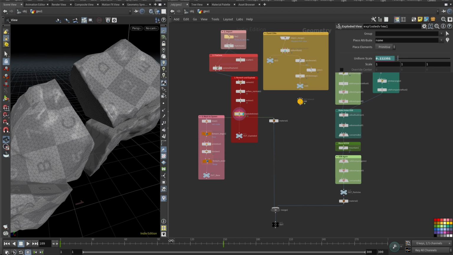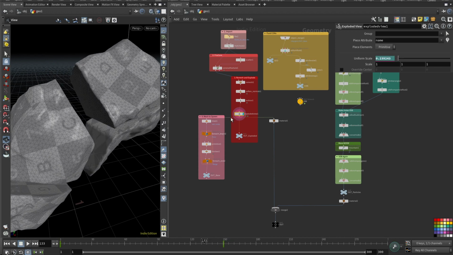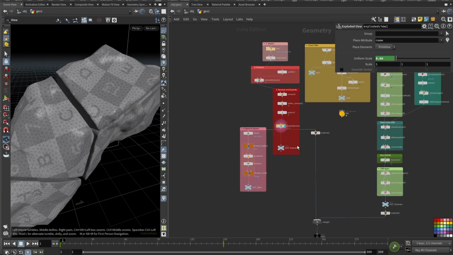So what I did is I animated the uniform scale of the exploded view. It goes fast and then it slows down to 120, oh no, 150. So that's what we have here. But our particles are actually simulated, so there will be some physics-based stuff inside.